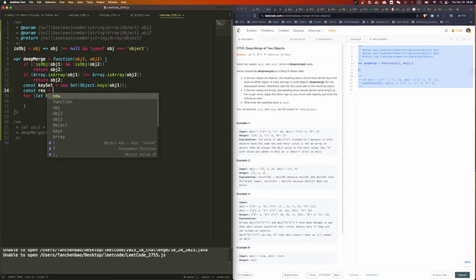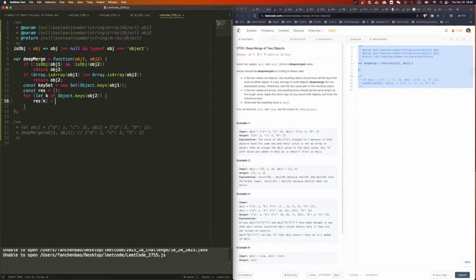Const res, right? And then res[key] shall equal deepMerge(object1[key], object2[key]).